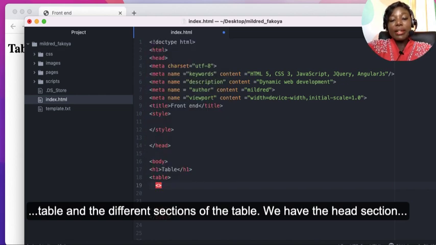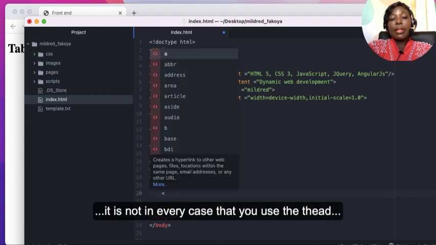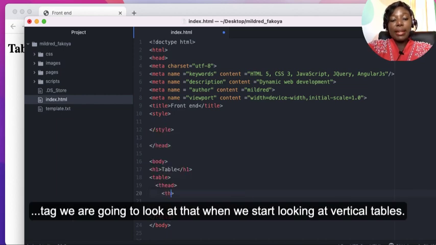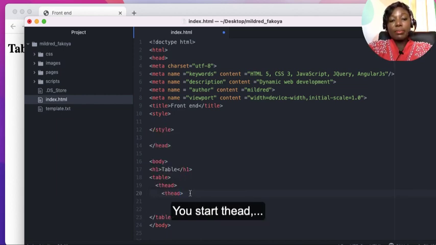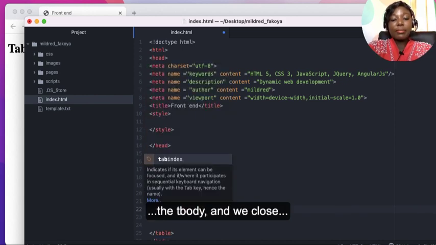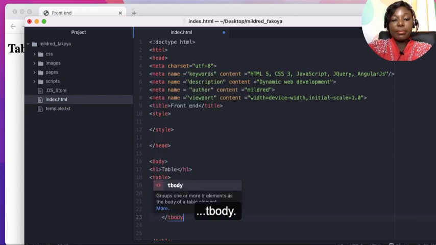We have the head section, which we create using the T-head tag. Now, it is not in every case that you use the T-head tag, and we're going to look at that when we start looking at vertical tables. You start T-head, you close T-head. There is another part, which is the T-body, and we close T-body.